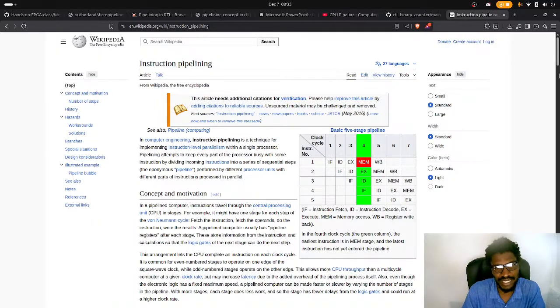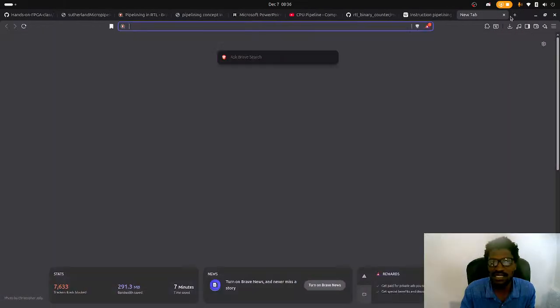In computer engineering, instruction pipelining is a technique for implementing instruction-level parallelism within a single processor. Pipelining attempts to keep every part of the processor busy with some instruction by dividing incoming instructions into a series of steps, known as the eponymous pipeline. I actually don't know the meaning of that word, eponymous. Does anyone know what eponymous means?